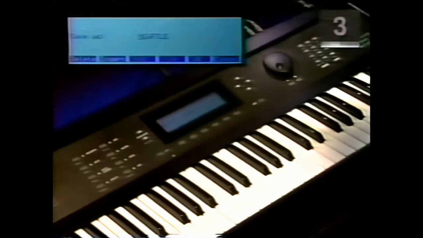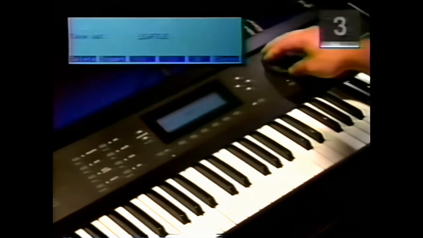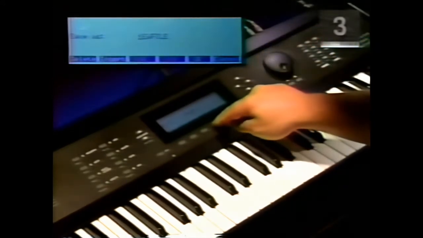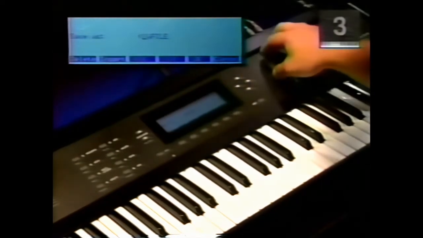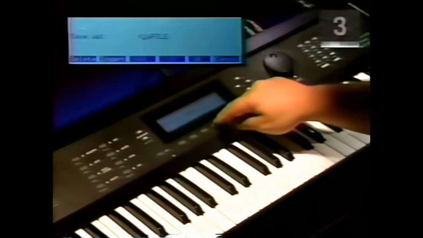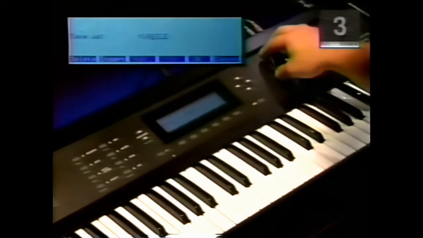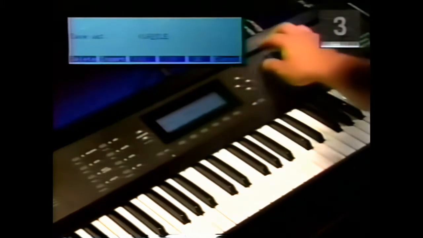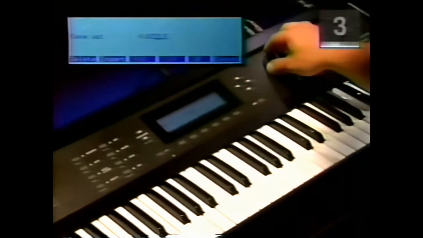Let's use the alpha wheel to change characters. Let's name this file Kurz2000. Press the soft button under the right arrow button to move the cursor to the right. Now let's finish naming the file. Notice you are restricted to 8 uppercase letters conforming to the DOS format.